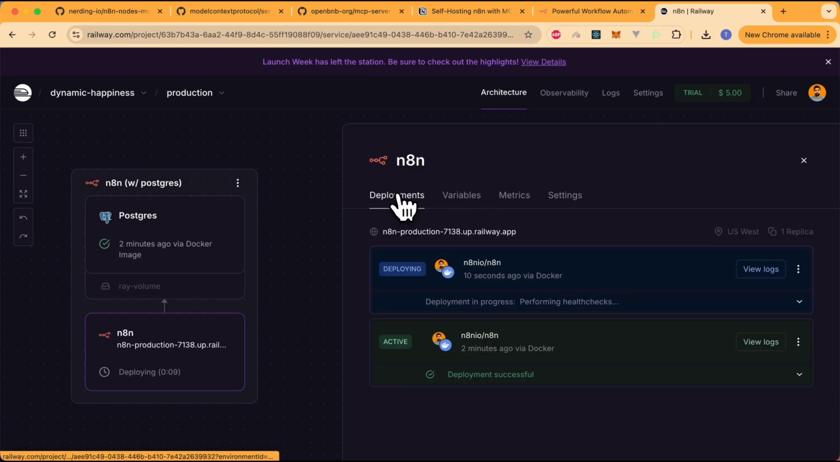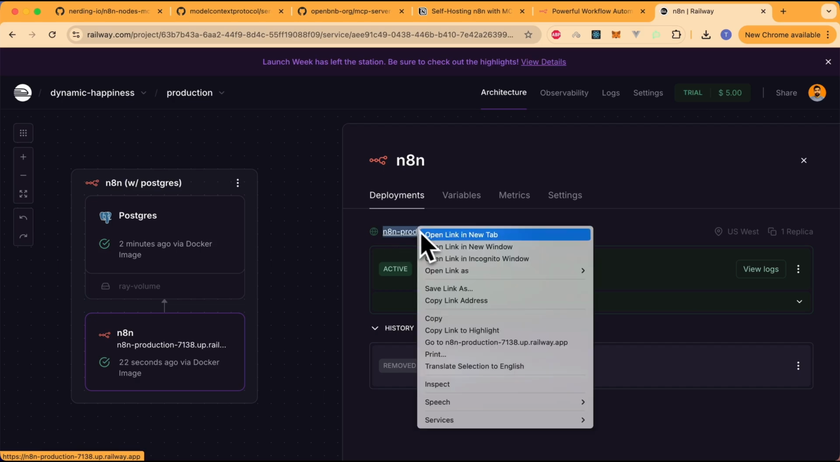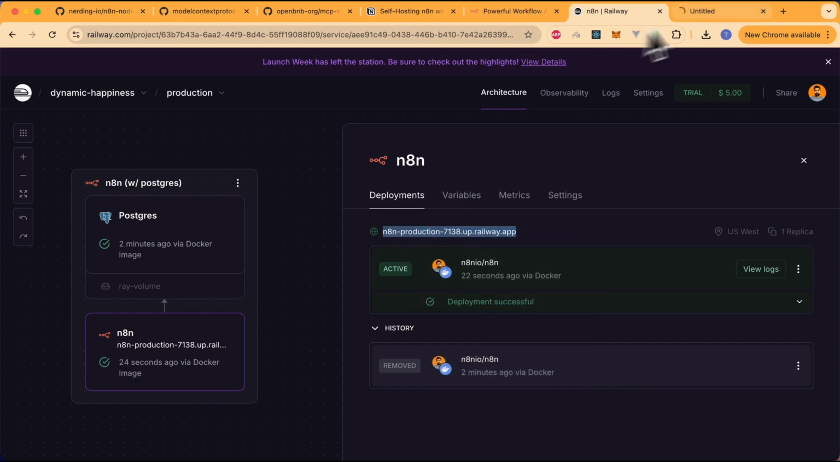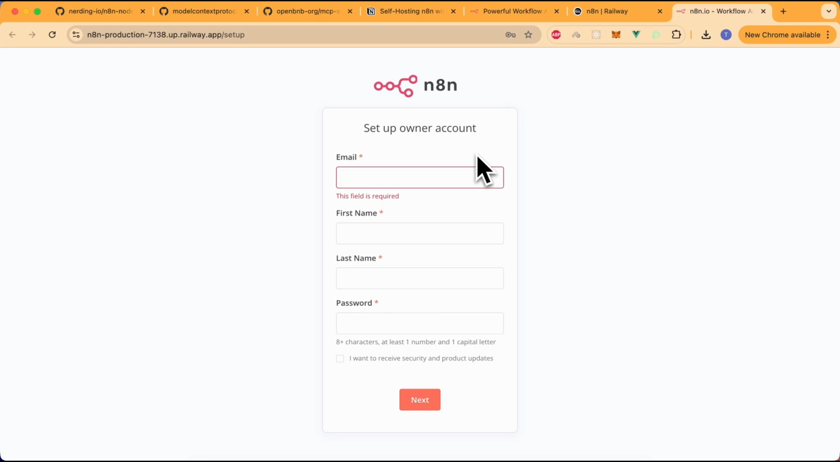And if you click on the deployments tab over here, you will see our very own deployment, 18 seconds ago via Docker, open link in new tab. Yeah. So this is the account creation process. You only have to do this once, and it's a one-time process. And once you're done, you'll always be going into the account.